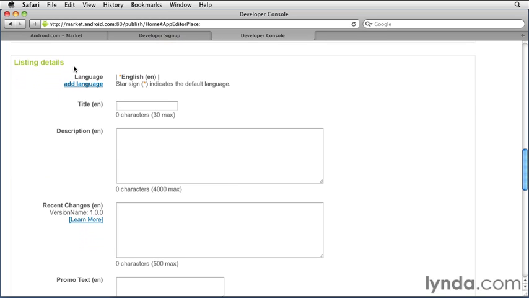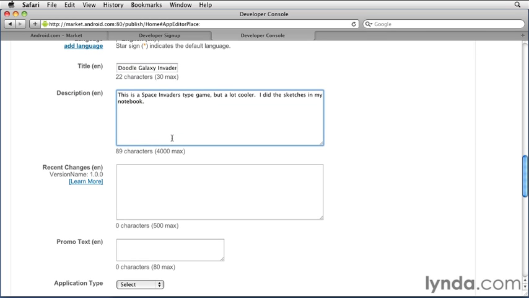So again, I'm supplying to the Android market the various details of this application. Doodle Galaxy Invaders. Description. All right, a little description. Pretty much they just need to know that it's a Space Invaders type game. But I'd want to talk it up as much as possible in this description, just not too much text.